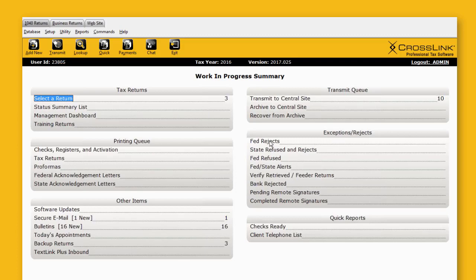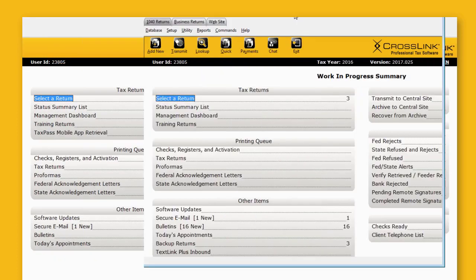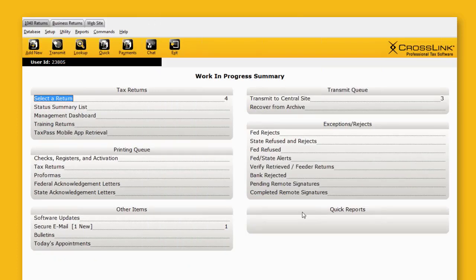But I could go through my federal rejects, and if I clicked on this, it would tell me exactly which return was in reject status. If I clicked on it again, it would tell me exactly what field the issue is, as well as a description in plain English. So please remember, this is an important cue to manage day in and day out.